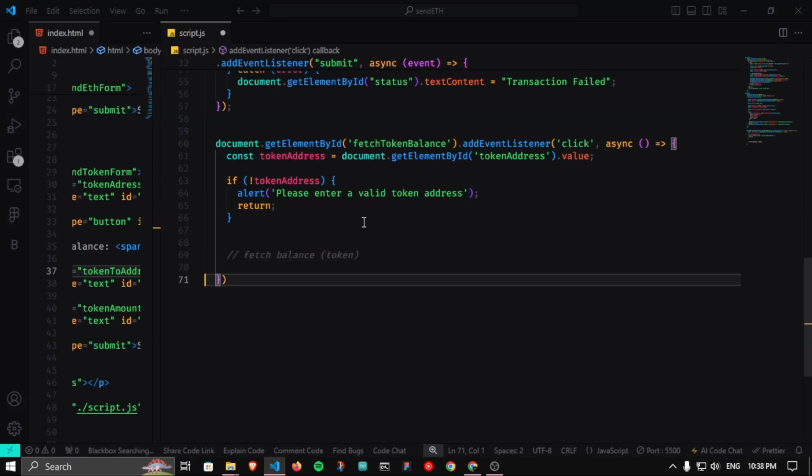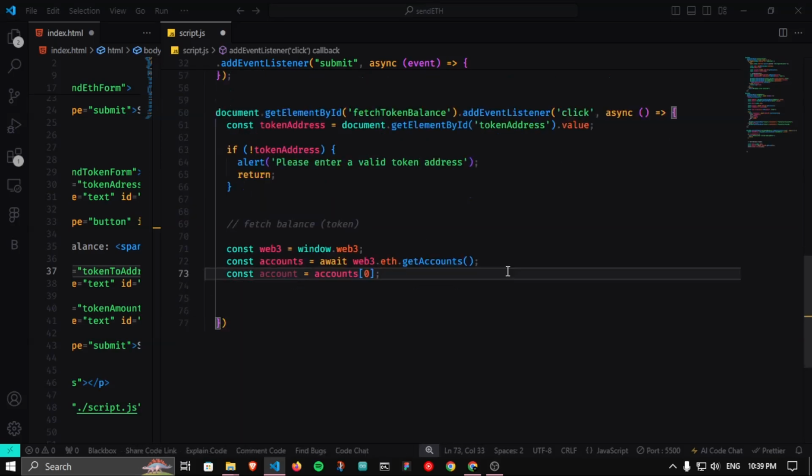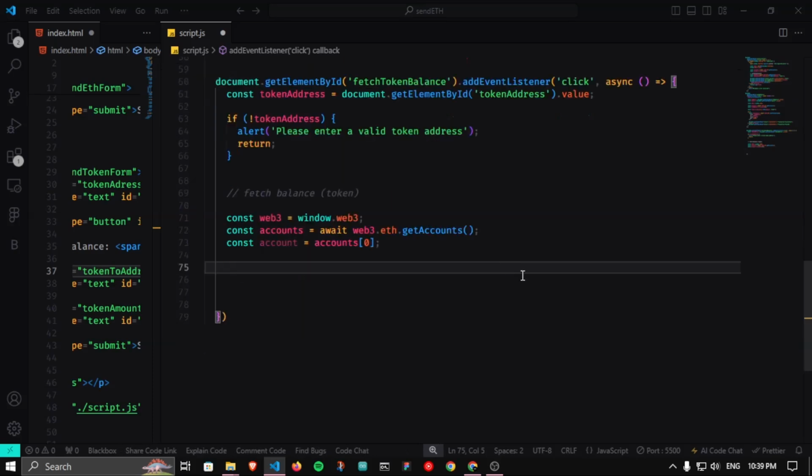Okay, so just put some space here. Now we have to get back our instance of web3, so we can do this, and now we also have to get accounts. We can do this and this. You can copy paste from the upper code, but it's always good to write by yourself to keep practicing and learn more about it.